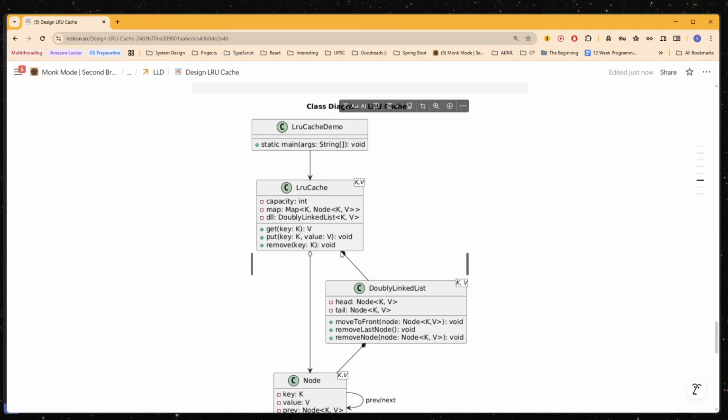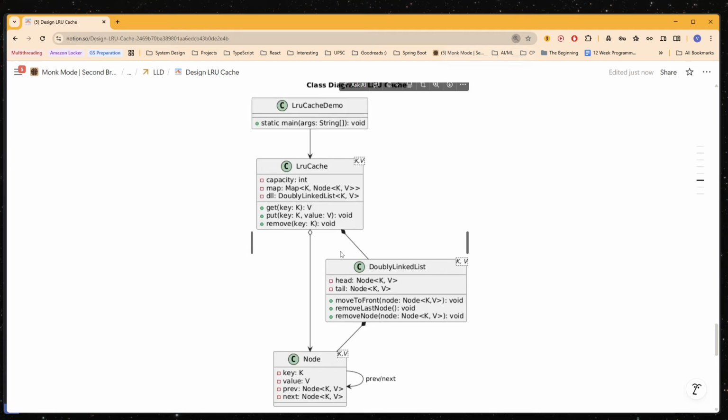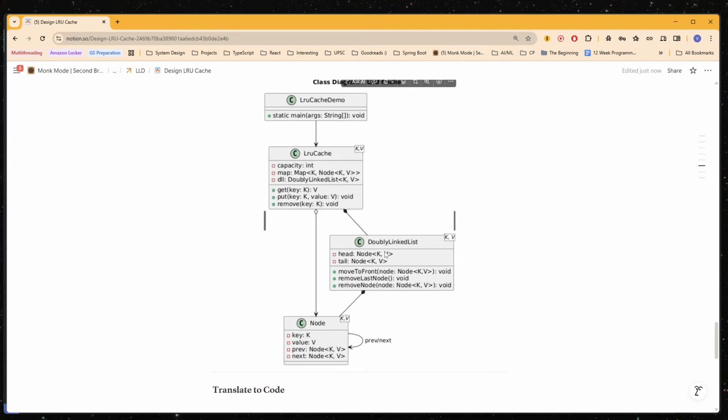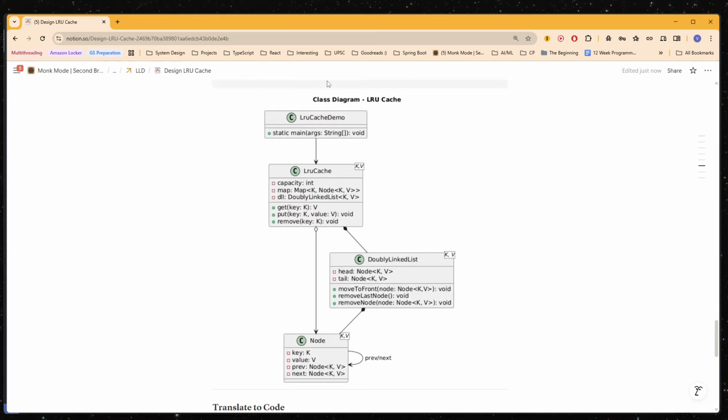It is a very short and sweet class diagram. We don't have too much going on here. As I already explained, LRU Cache demo is the main class, from where we will run our code. Then we have an LRU Cache.